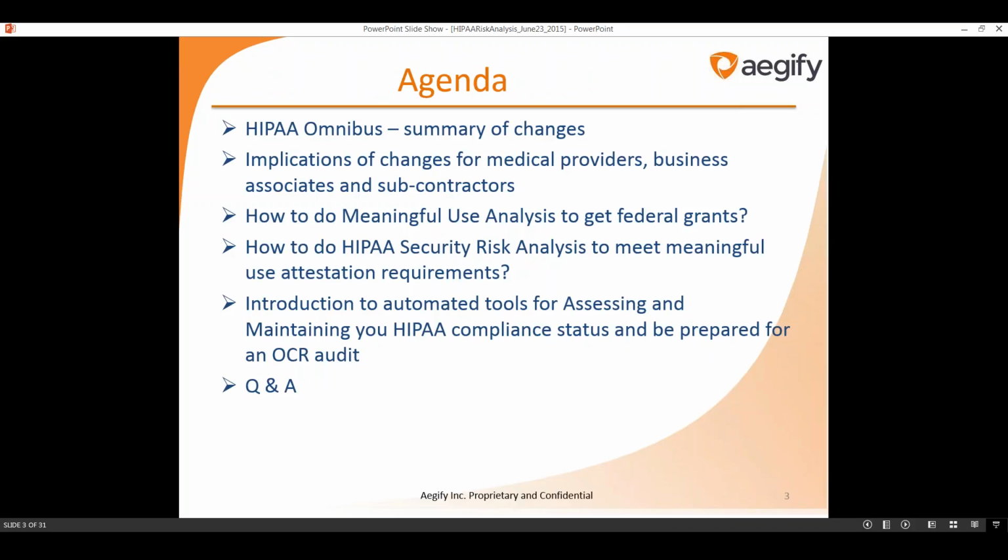So the topic, as I mentioned earlier, is about HIPAA Omnibus, how to do security risk analysis. I will start out by talking about the changes that took place with the enactment of HIPAA Omnibus. This was in September 2013. And what does it imply for medical providers, business associates, and subcontractors? I will cover those topics as background information, and then talk about meaningful use analysis and risk analysis, which are associated, as doing security risk analysis is one of the key requirements for meaningful use attestation.